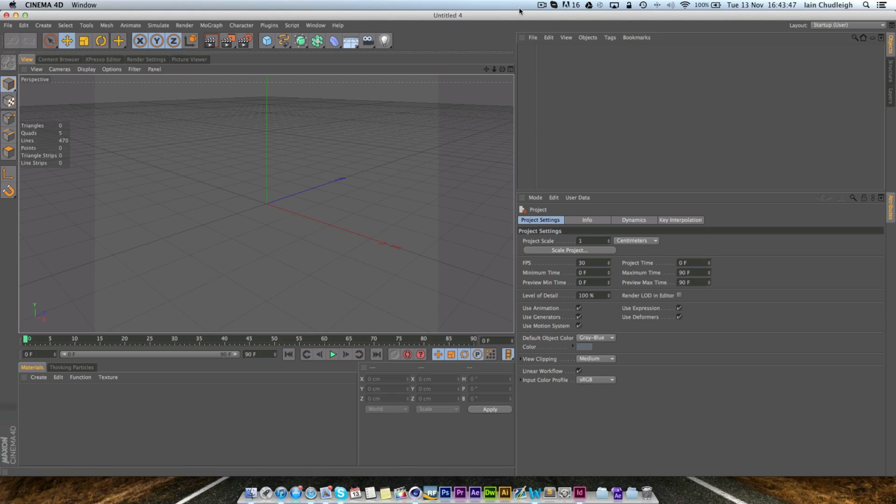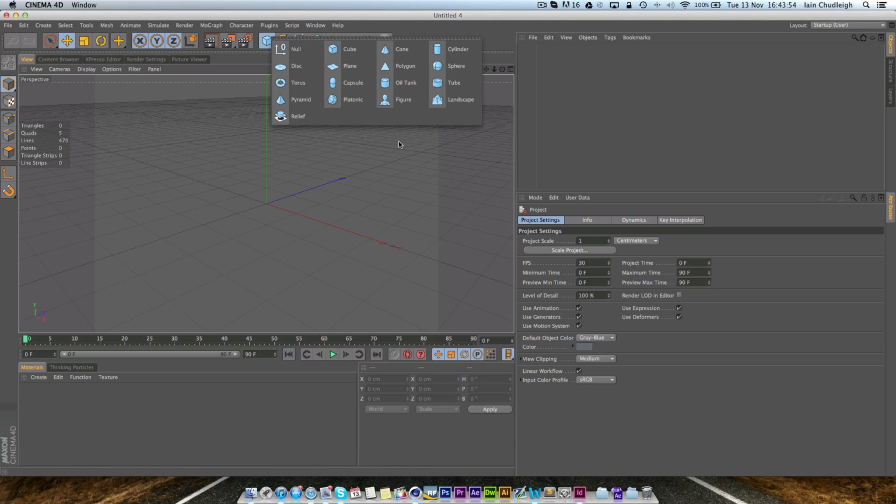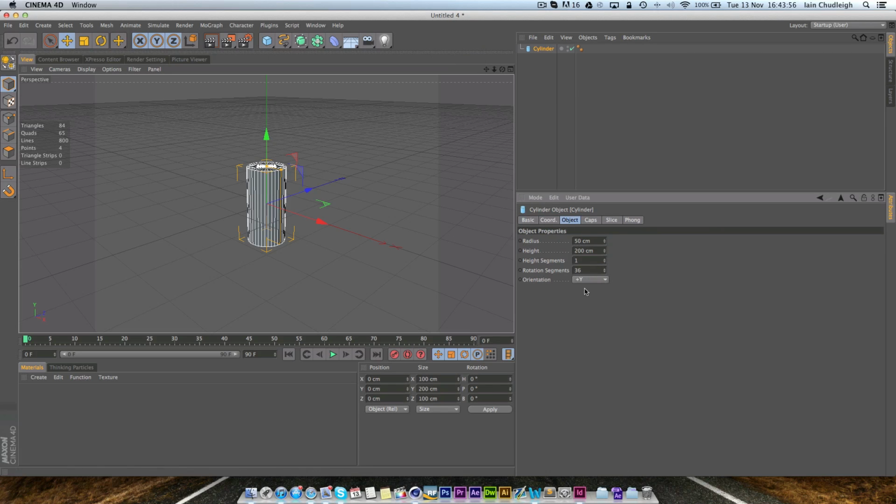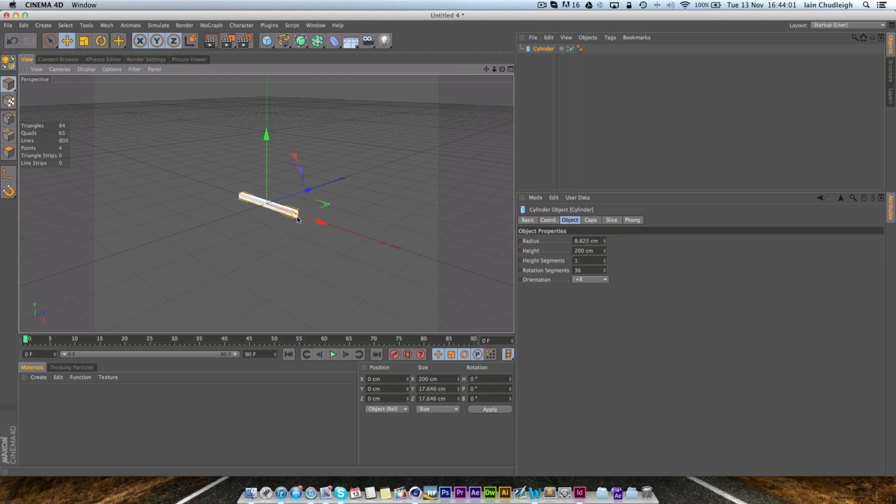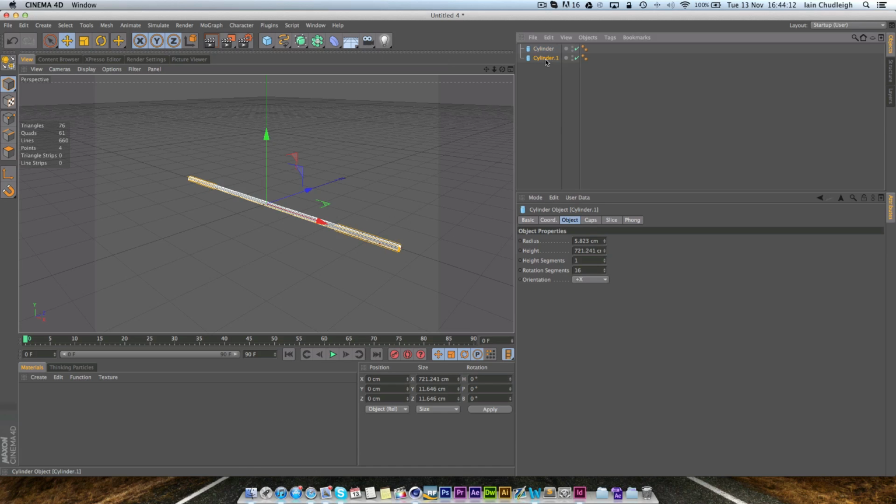So first of all, we need Cinema 4D, obviously. And what I'm going to do is just create a basic shape. This really doesn't matter what it is, but for this purpose, I'm going to recreate what I made in my intro. So I'm just going to create a basic cylinder here, and then I'm just going to duplicate it. So that's just clicking and dragging, holding down control, and it creates a duplicate of the object.